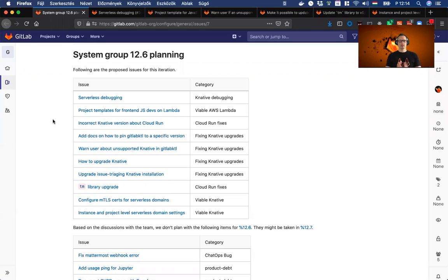So you can see here our plans collected together, and I will go through the most important ones that we think are the most valuable. Some of the issues here are more of a backend work or supporting work towards these more important issues.